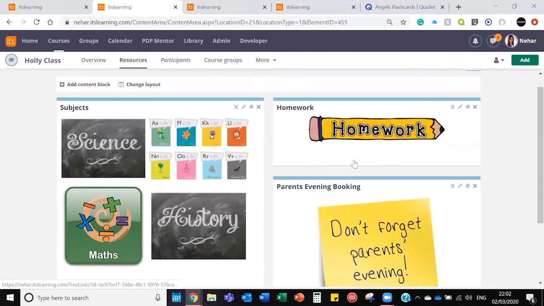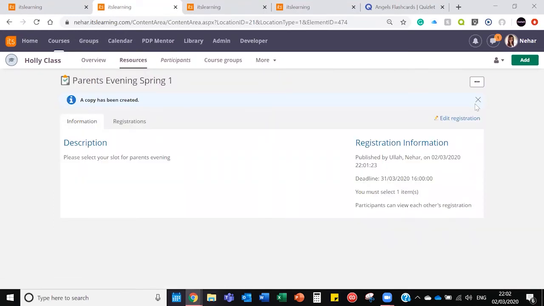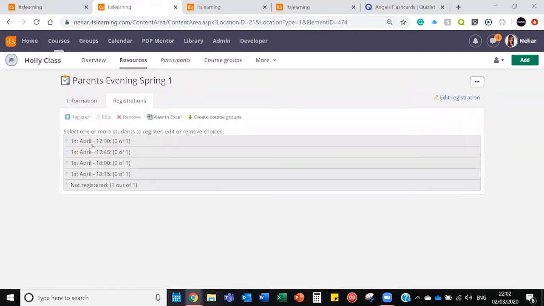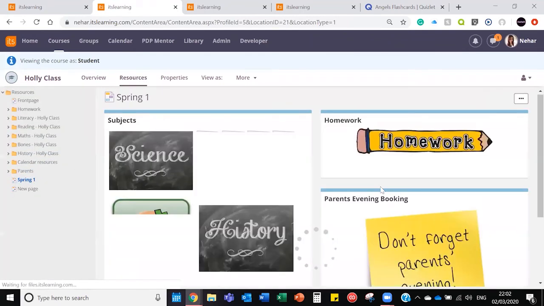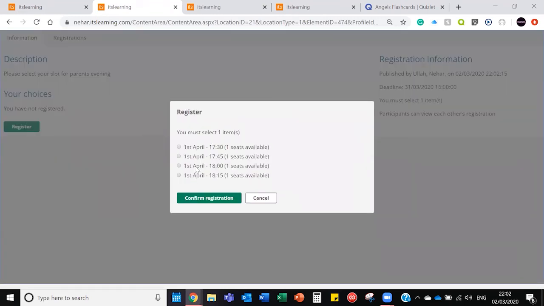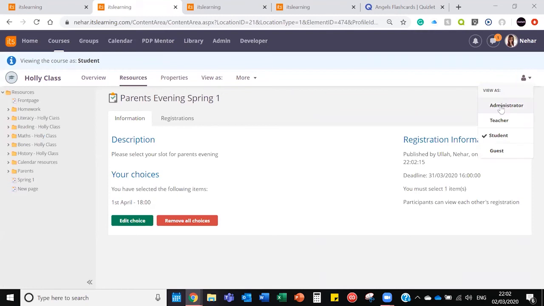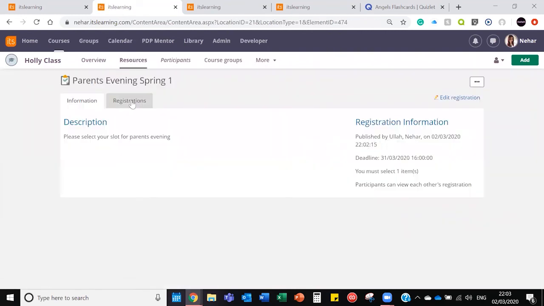Now, when a parent opens this up, they see this, they can click on it and it takes them straight into Holly class. I mean, Parents Evening booking. But whatever they select, it's only applicable for Holly class. So if I change the view to a student, go back to the spring page. Don't forget parents' evening. So I can now choose a seat. Confirm my registration. And now when I go back in as an admin, I can see that parents' evening, spring one of them has been chosen.